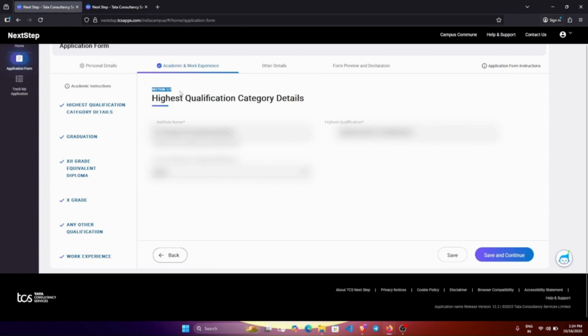So there are a total of 7 sections available. Under the highest qualification and category details, make sure you enter your institution's name. Your institution name is, suppose you are a B.Tech student, whatever college you are in, you have to give the college name. Even if you are in the 7th semester, you still have to enter your highest qualification as B.Tech. Okay, so this is the college name.